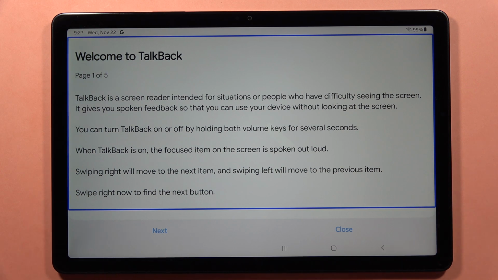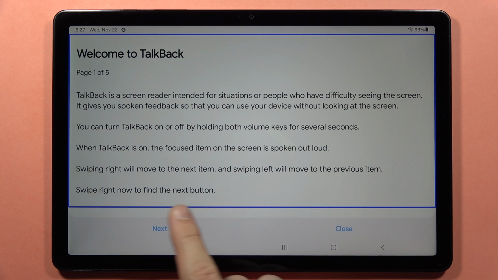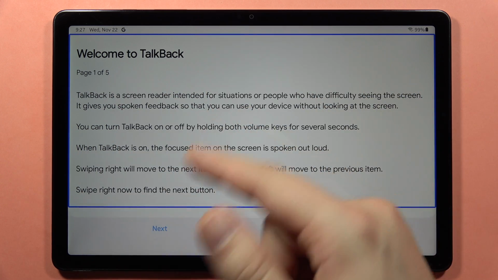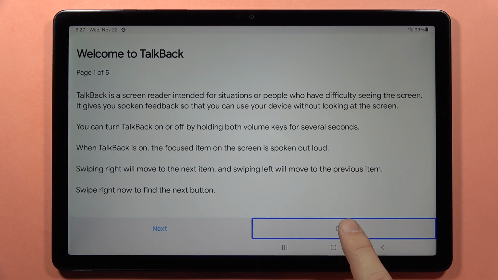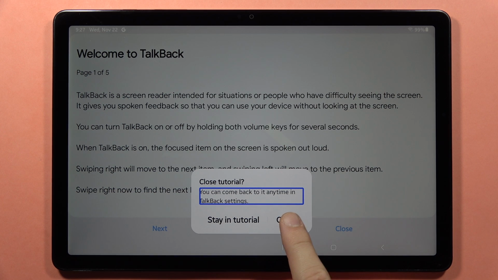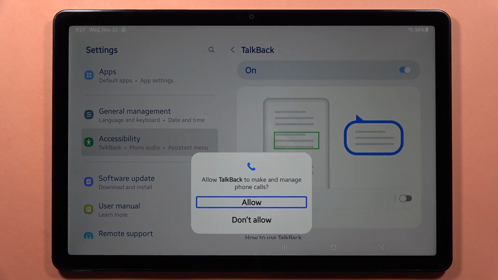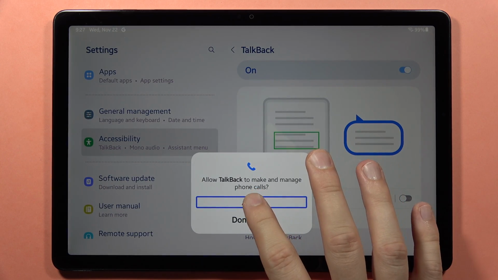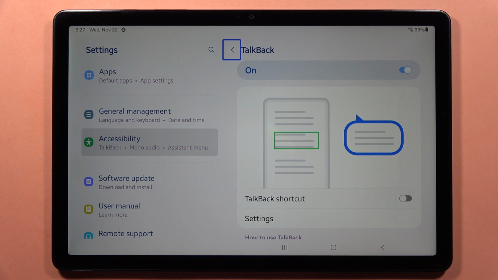Okay, now there is no any voice. So if you want to navigate in the TalkBack, you can just select any option. Like for example, if I want to close the screen, I have to click on it once and then double tap. Close tutorial. Then click close and double tap. Allow TalkBack. Click to allow and double tap.